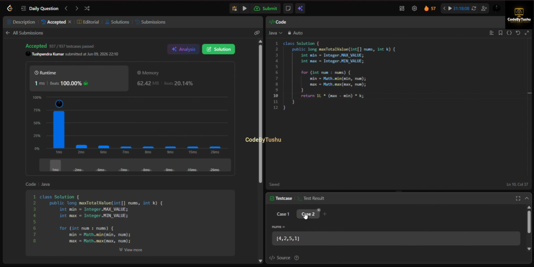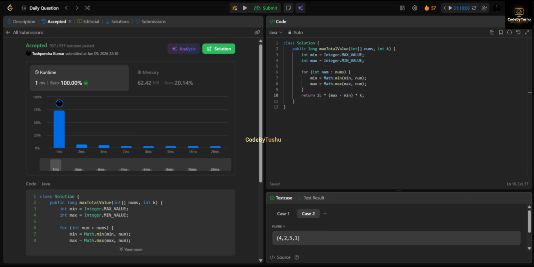Now the complexity: finding the minimum and finding the maximum each take linear time. So overall time complexity is O(n), and space complexity is O(1), because we use constant extra space.